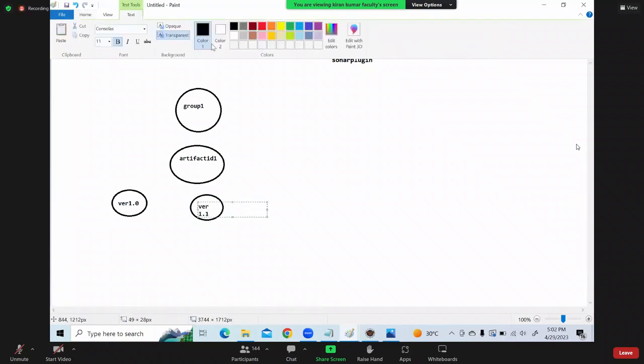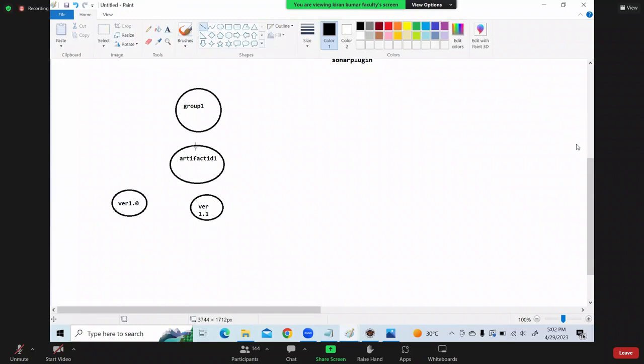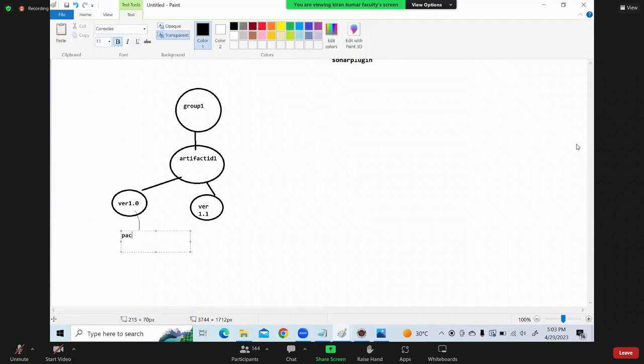Version 1.1. So I have a group ID. Under a group, I have artifact ID 1. I have version 1.1. Now, if you see, this will be one jar file. This will be packaged into one jar file.